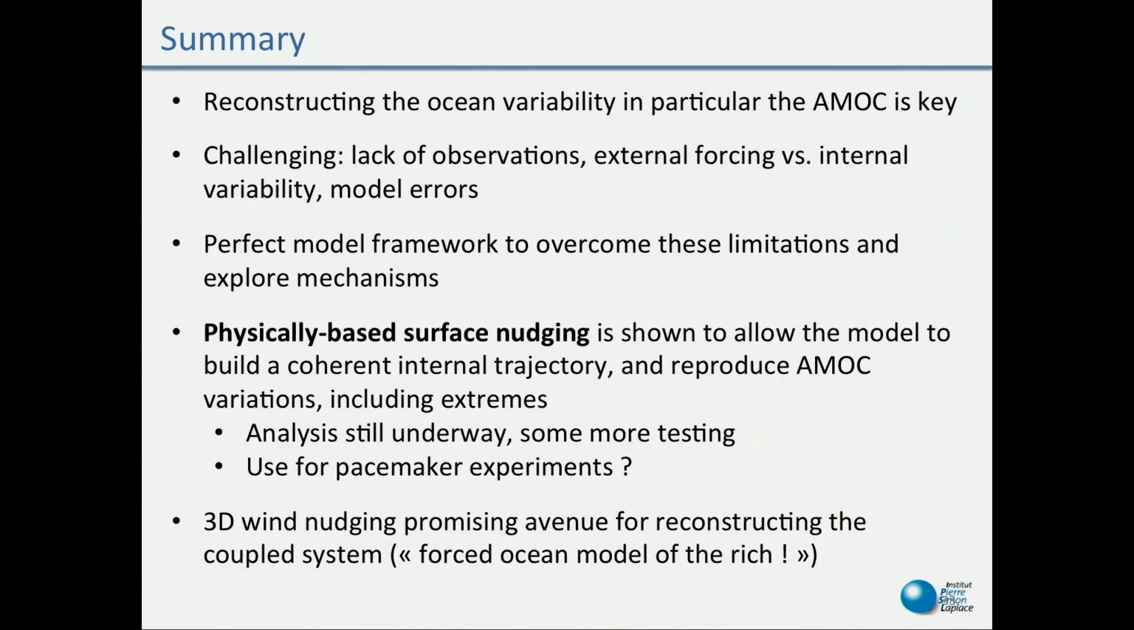All right. So in summary, reconstructing the ocean variability, particularly the AMOC, is absolutely key, I think, for all what we're trying to achieve here. It's challenging because of lack of observation, external forcing, internal variability, model errors, etc. The perfect model framework is a great framework to overcome these limitations and explore the mechanisms. Now, I think with our model, we're in a much better shape to know what to do in a historical context by having explored these different techniques in the perfect model setup.